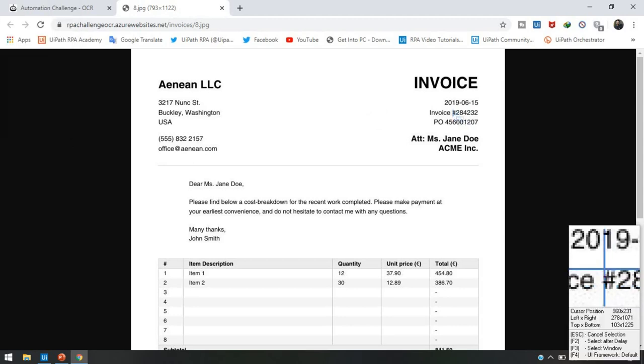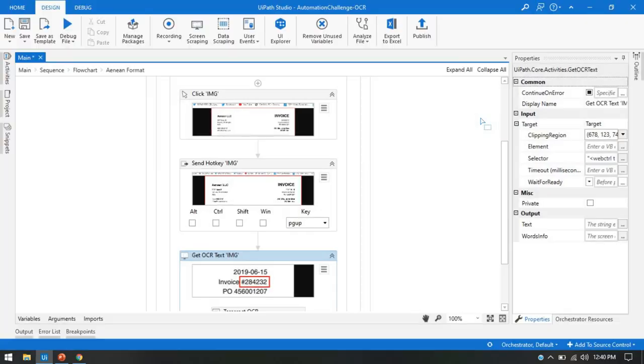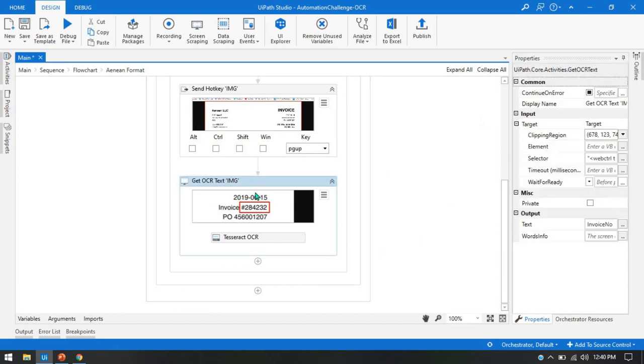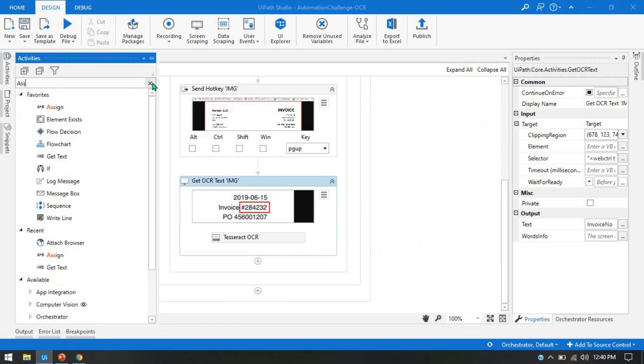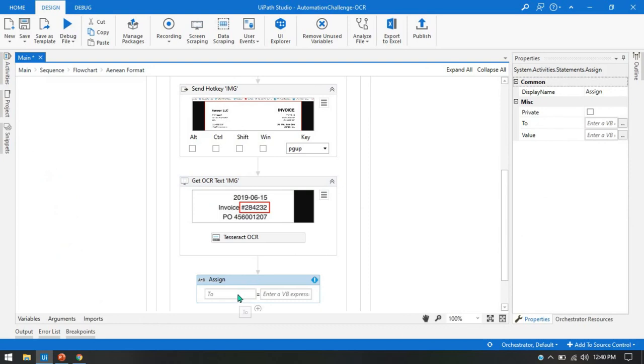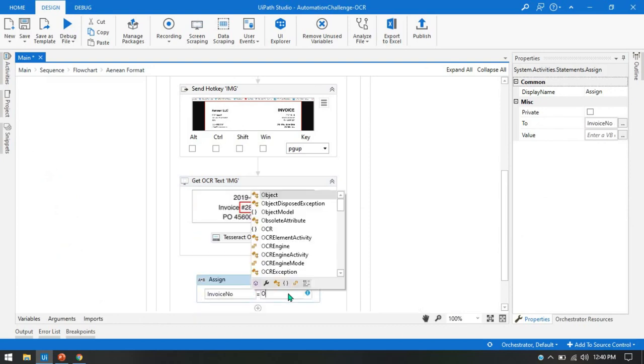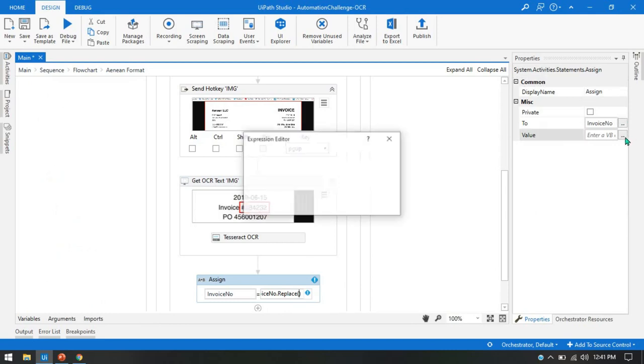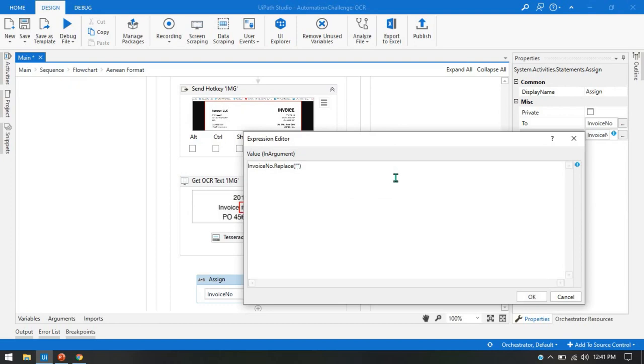So we have to capture this, as you know that we cannot select from between hash and this, so we can select the complete from hash to this, and we can remove the hash. Then just take one variable, Control K, and this is invoice number, and take one assign activity here, and let me put here invoice number, and then we'll write invoice number dot replace. We are going to replace the hash if you are getting this hash, with string dot empty. And then if there is any space, then we can trim that. Now press OK.